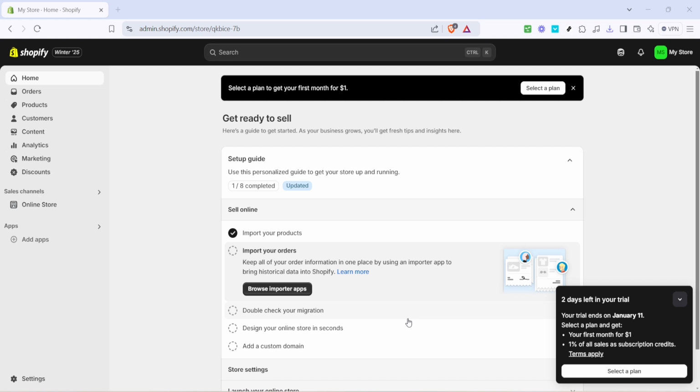First, you'll need to log into your Shopify store. Once you've accessed the dashboard, you'll land on the homepage of your store. It's important to familiarize yourself with this dashboard as it's the central hub for managing all aspects of your online business. Now let's head over to the settings.